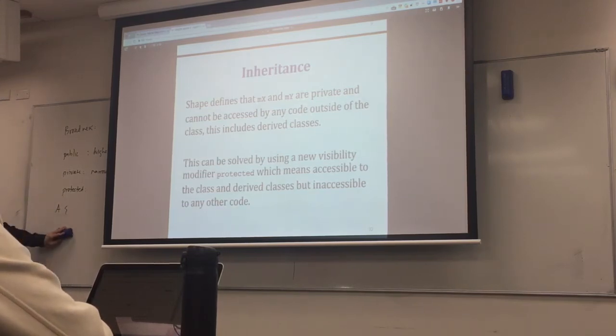Now, so question: if A is a derived class of X, does X have access to foo, which is declared protected? So in here we have protected.